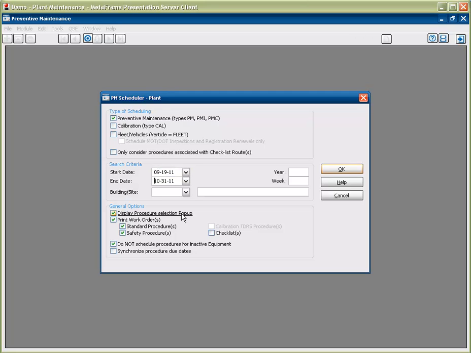Some of the general options are important, like display the procedures, print them along with standard and safety procedures. If you have checklists, you could check this off. They'll get printed, and this is a good option. Do not schedule procedures for inactive equipment. You could also choose to synchronize procedure due dates. I'll show you the difference of how that works.